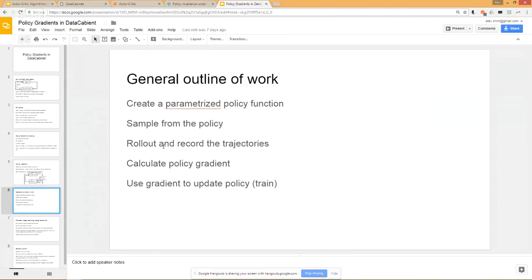You need to sample from the policy, because a policy determines action probabilities for each possible action, but that's a distribution, so you have to figure out a way to sample from it. You need to roll out: actually run some sort of simulation using the new policy, and record the trajectory. Then, using that information, you can calculate a policy gradient with what we call the score function, the log policy probabilities times some future rewards. And finally, you can use the policy gradient to update the policy, and then you start sampling all over again.